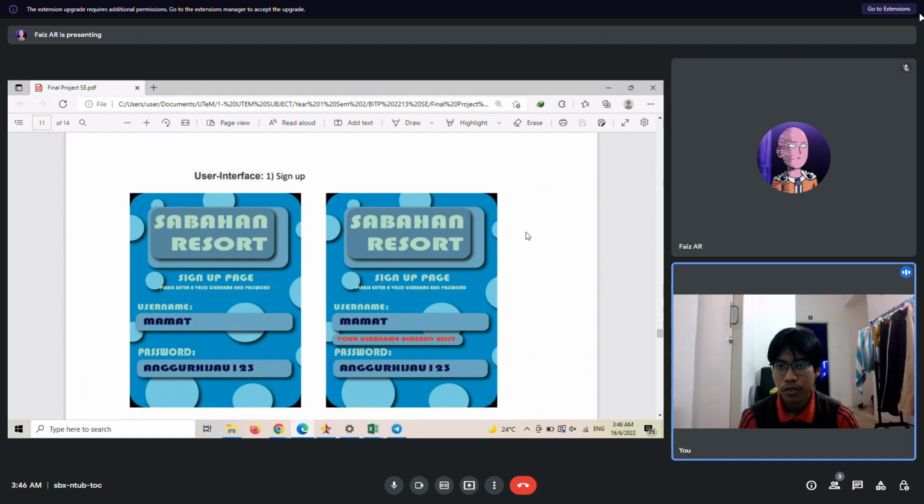So first of all, our user interface has three different use cases, which is to sign up or register an account. The second one is to book the package of the resort, and the last one is to make a payment. So from the screen that you can see over here, first of all is to register an account.